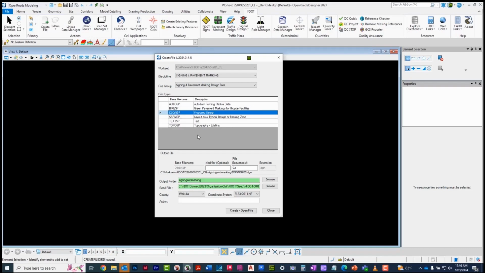At the bottom, you're going to see your output folder and the base file name. I already have a sequence of one, so this is the third time. Essentially, it's saying that I've done this. But we're going to look at the seed file and make sure it's correct. The county is in fact Wakulla. Normally here I would hit create file, but like I said, I've already done this.